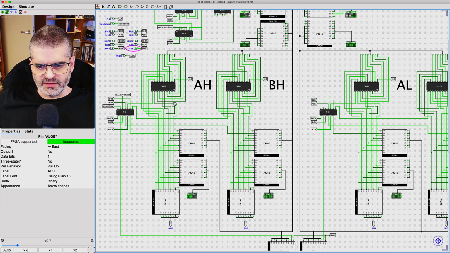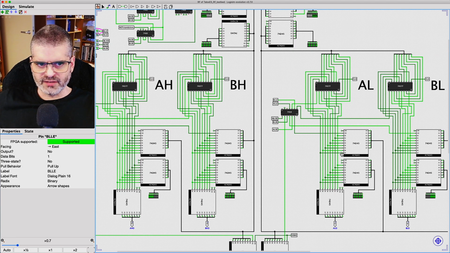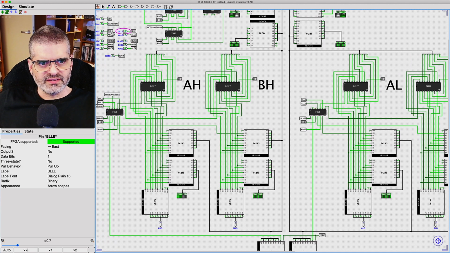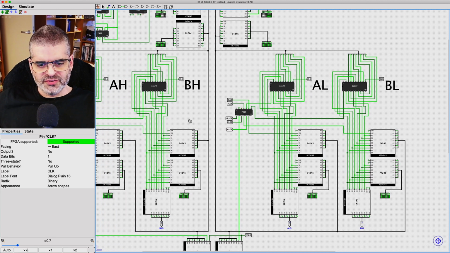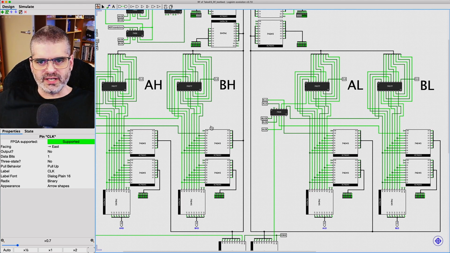So now that the bus is being driven, we go to A high load enable and B low load enable. Now the values didn't change yet because we have to clock. So let's give it a clock pulse, high and low, and now A high and B high have the same value, and A low and B low have the same value. So driving the buses is working as well.